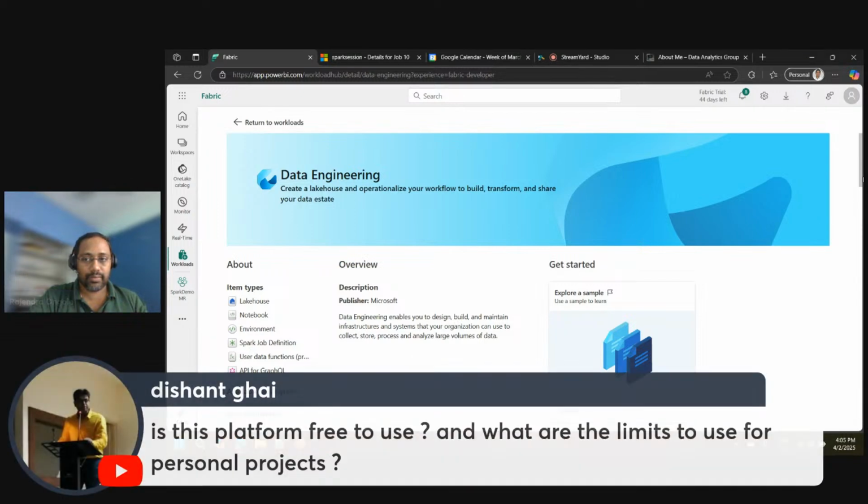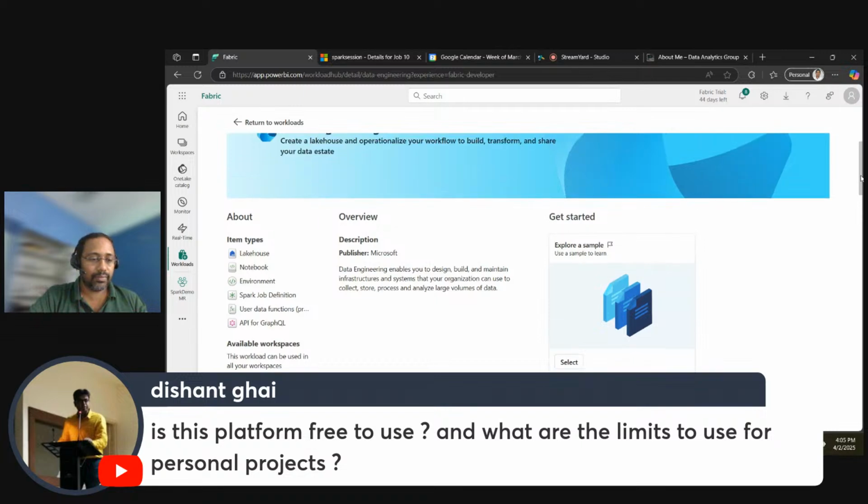There is another one. Yes. Is this platform free to use, and what are the limits for personal projects? Currently, if you're observing, Microsoft has enabled trial accounts. You can use and play with a 60-day trial account. You can just try it, but don't expect it to be fast. It will be a little bit slower. That's what I have observed.